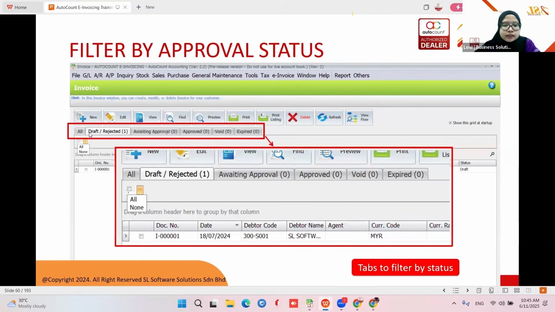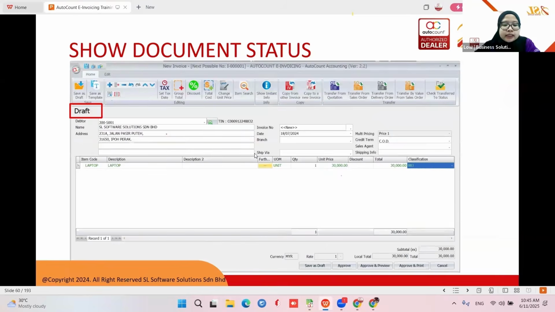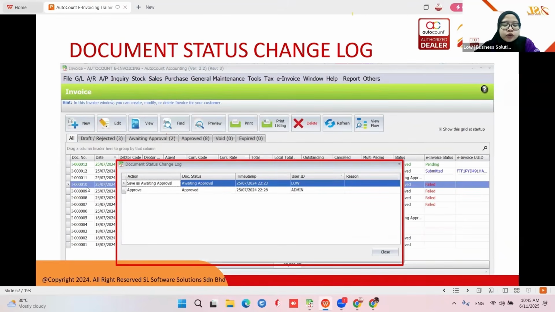So this is the filter column for the new version. Okay, all, draft, rejected, awaiting approval, approved, void, and expired. Okay, so in the document you can also see which status it is in. And then you can also check the status log for each document, who submitted and who approved the document.